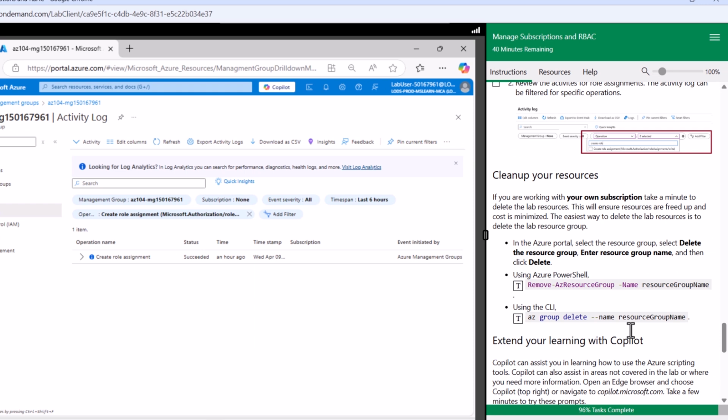The last step they are showing me is I can just clean up my resources by executing this PowerShell command in my Azure Cloud Shell. I will do it, but for you, that's it for this particular lab.